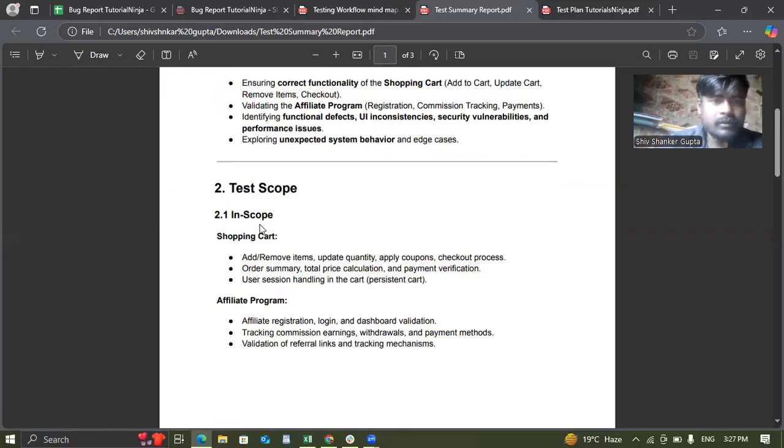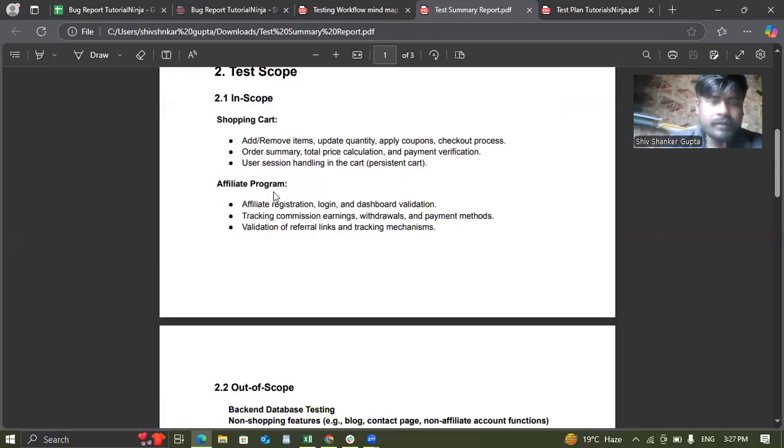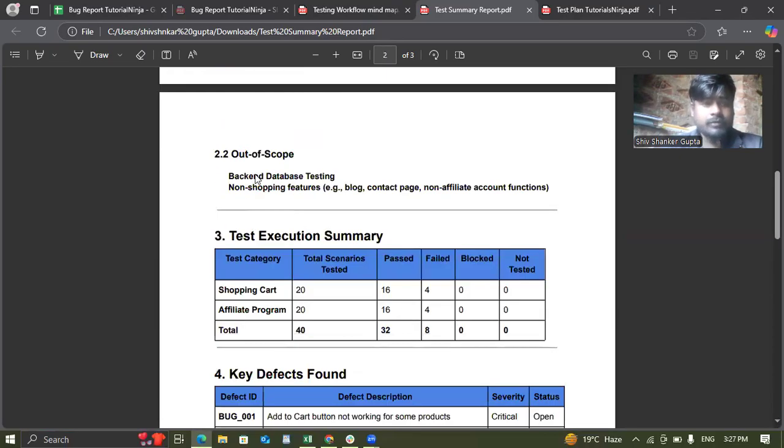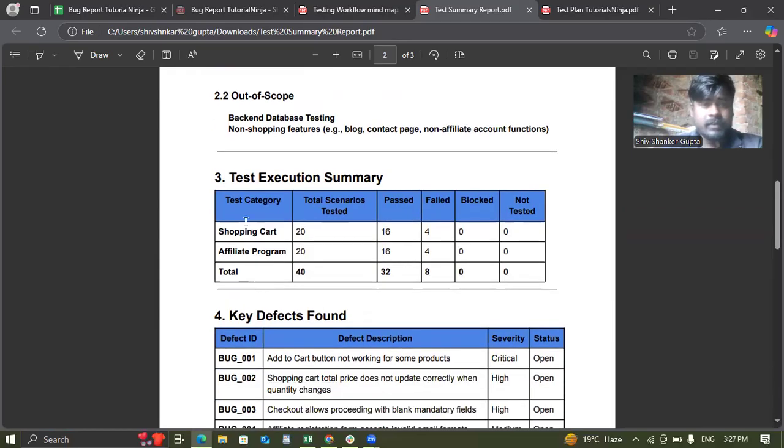Second, test scope. In scope: shopping cart and affiliate program, removing items, updating quantity, applying coupons, checkout process, order summary, total price calculation, payment validation, user session handling in the cart, persistent cart, affiliate registration, login and dashboard validation, commission tracking, earnings, withdrawals and payment methods, validation of referral link and tracking mechanism. Out of scope: backend database testing, non-shopping features like the blog and contact page, and non-affiliate account functions.